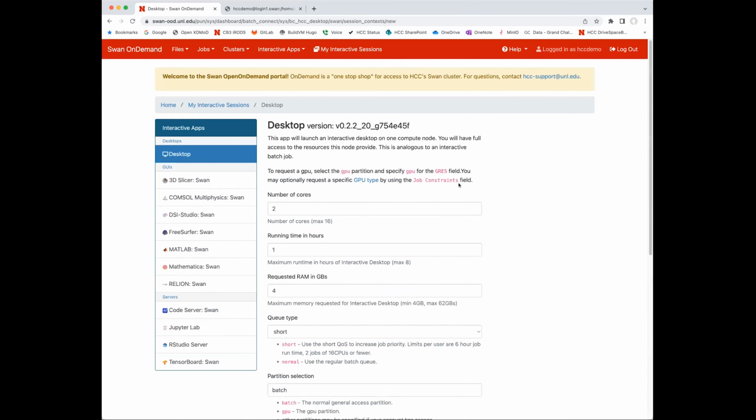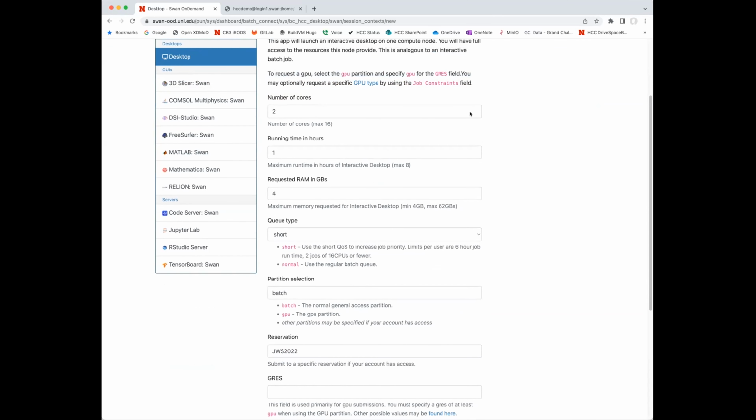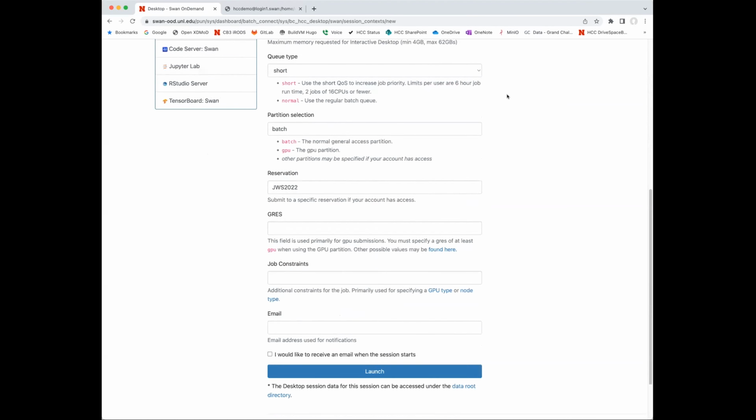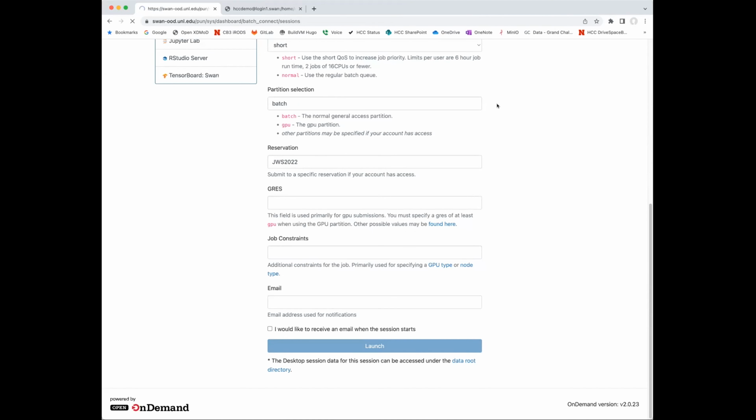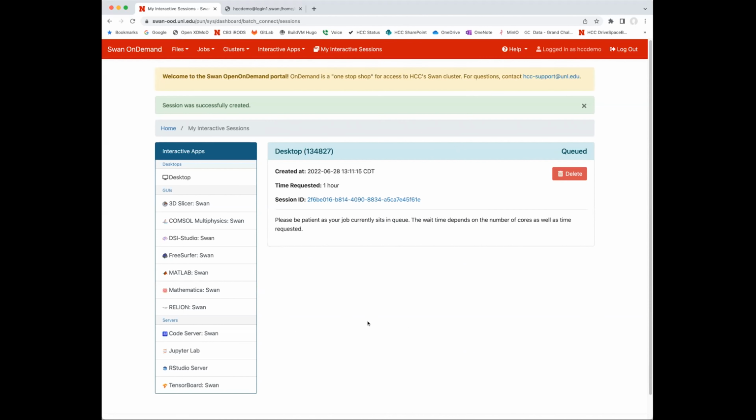You can actually request GPU resources through this. So if you want a virtual desktop with a GPU, you can do that. It tells you here, you fill in the GPU partition and specify GPU for the GRES field, just like you would for a batch job. And so then we just click launch. And again, this can take a few minutes. It shouldn't take too long since we have the reservation.